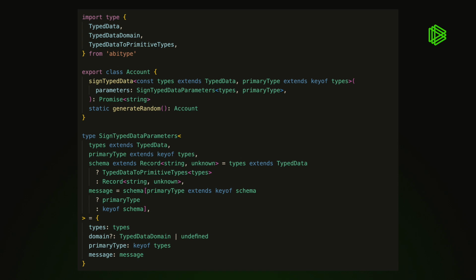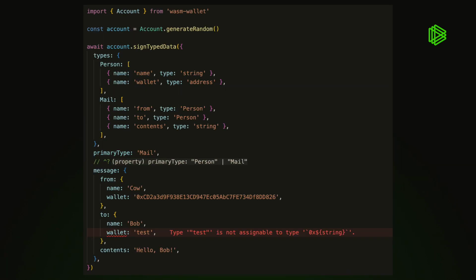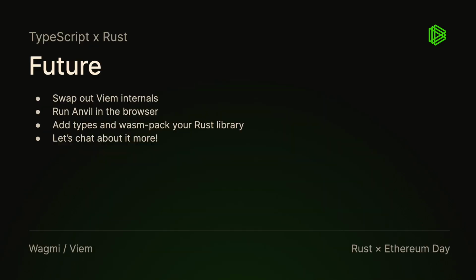And then in terms of what you have now, you run wasm-pack, and now you have this library that you can use. This is in JavaScript now. You get all the benefits of Rust behind the scenes, and then you also get the benefits of TypeScript: really strong type safety, inference, auto-completion, and it works really well.